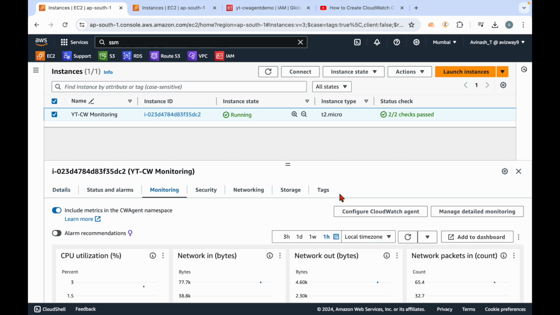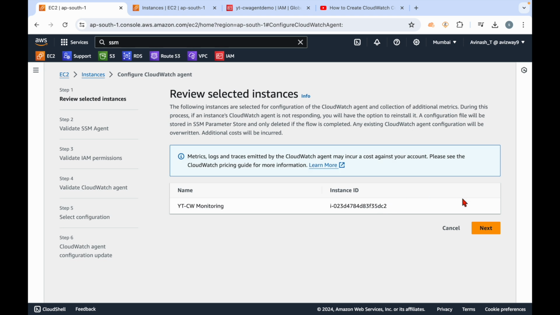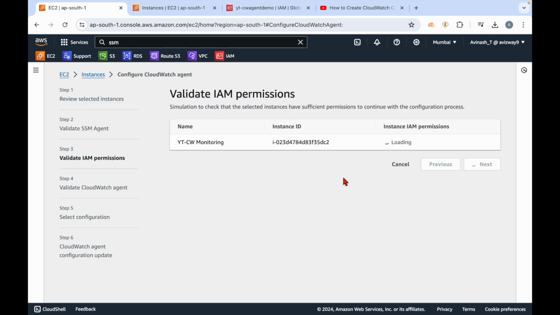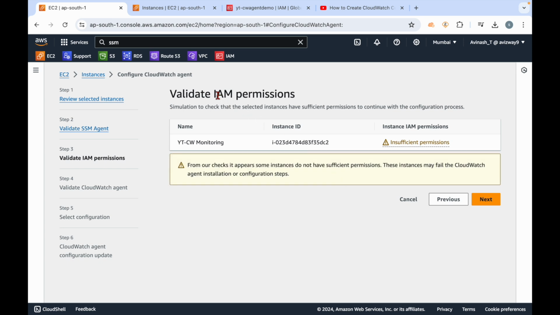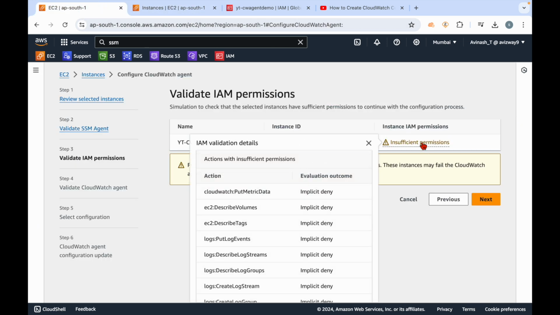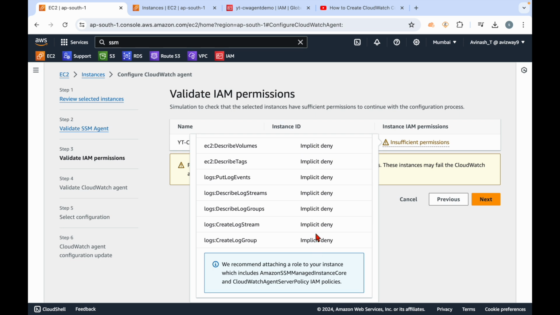Go to monitoring, configure CloudWatch agent, then click on next. And if you observe, now the status is online, so we are good to go to the next step. Then click on next step, and in this step IAM permissions are going to be validated. Whatever role I have attached to this EC2 instance should have all these permissions. Currently you can simply go and attach these two policies.